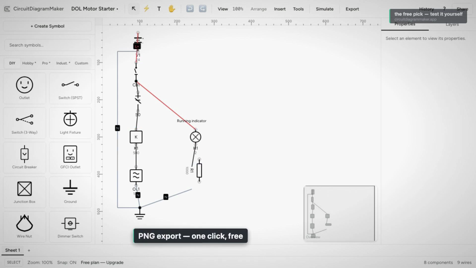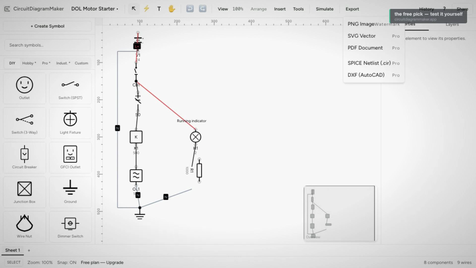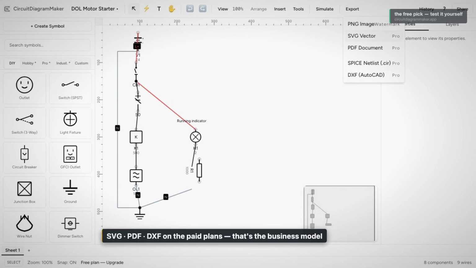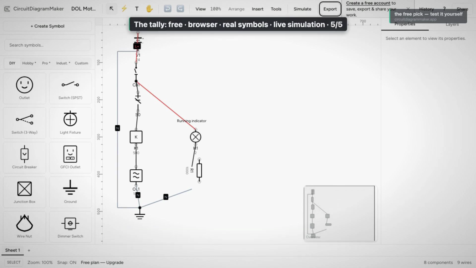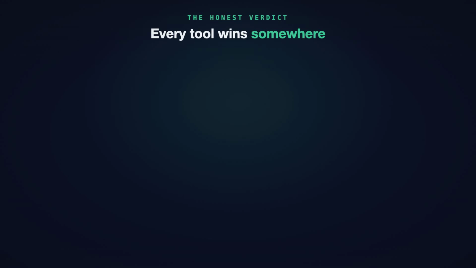Exports are the honest footnote. PNG export is one click, and it is free. SVG, PDF, and DXF sit on the paid plans. That is the business model. It is the only line on this scorecard where money appears at all. So the tally. Free. Browser-based. Real symbols. Live simulation. Free image export. 5 for 5 on this specific job.